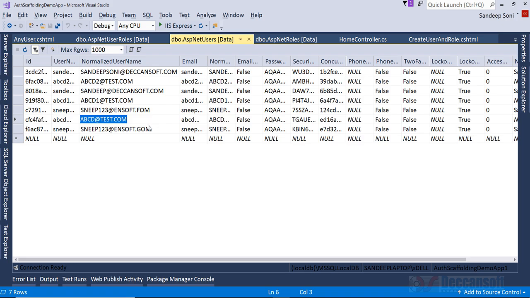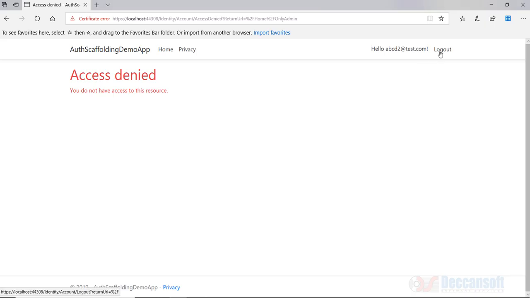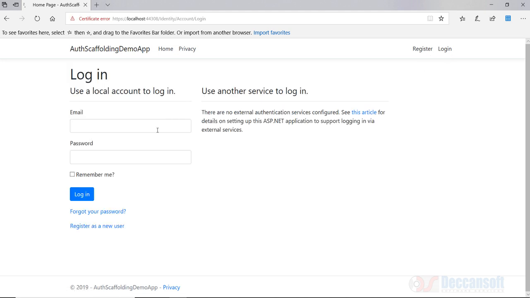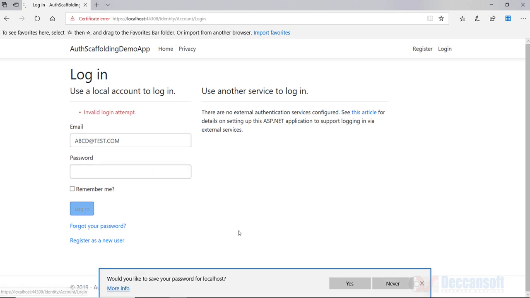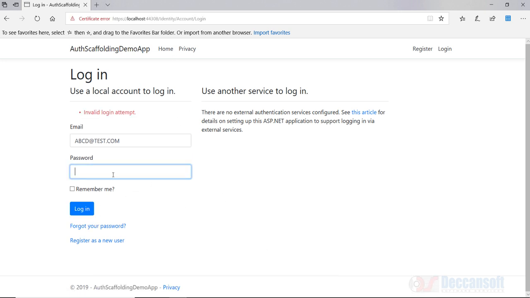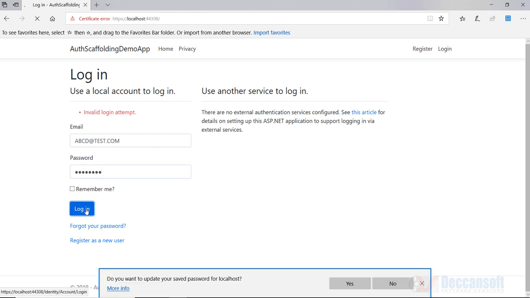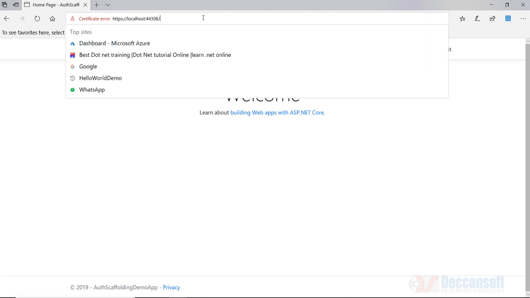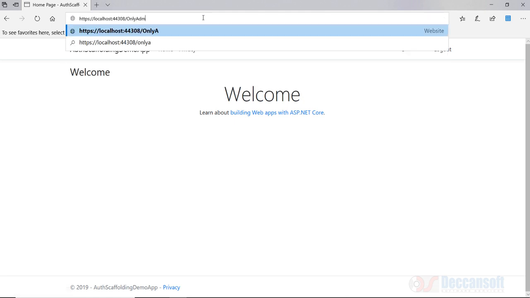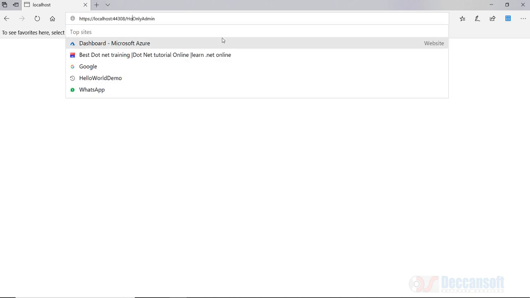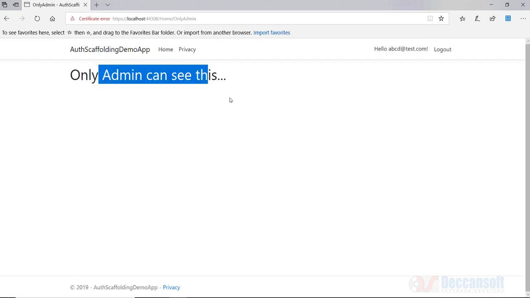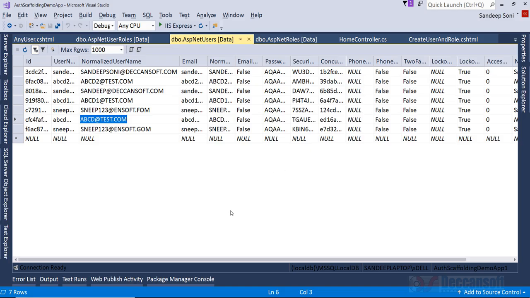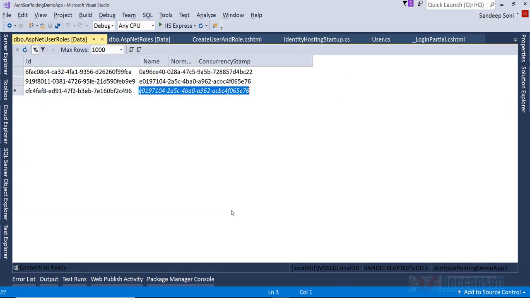But now let's try to access using abcd@test.com, who is actually admin. So I again log in with simple abcd. And now I say here only admin and we should be able to access it. Home slash only admin can see this, because the first user was admin. So like this we are able to implement role based security in our application.